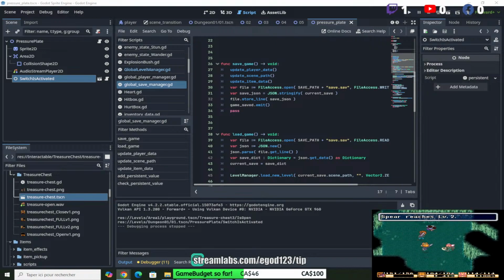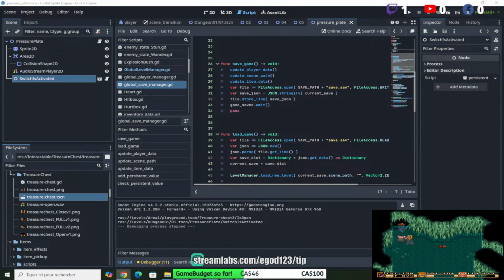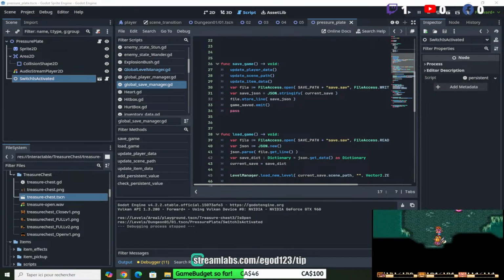Create a basic interaction system for our player, and add a treasure chest scene that will work with our resource-based inventory system, which we built in previous videos.